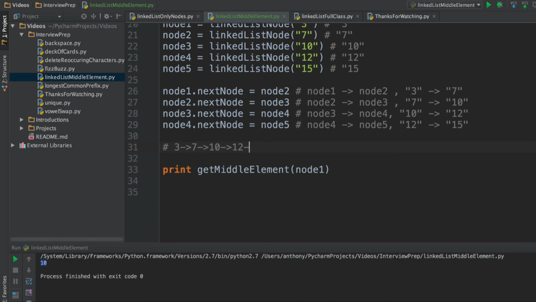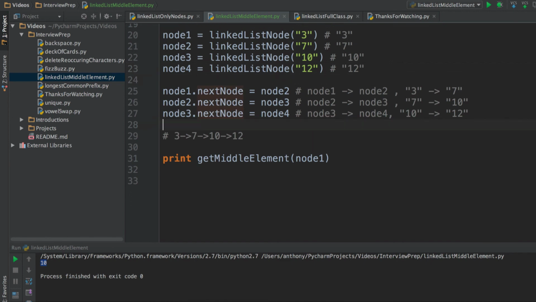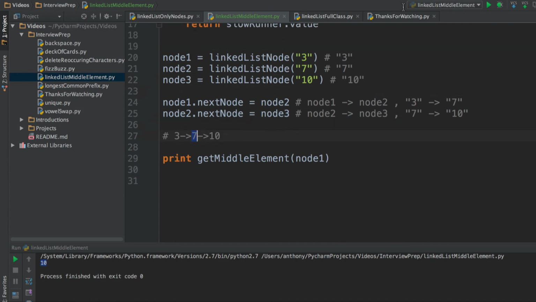Now let's say we delete the 15. We would still want to get 10. So all I'm going to do here is delete the node, delete the link. And now if we run our code again, we are still going to get 10. And just as a final test, let's delete the last 12 so that our middle element is now 7. And if we run this again, we will get 7.